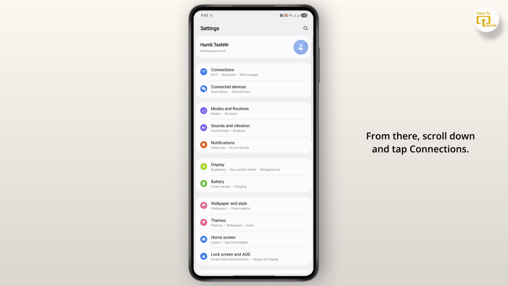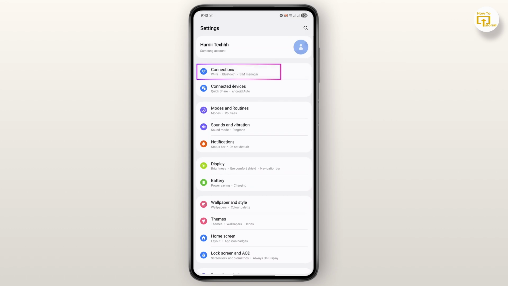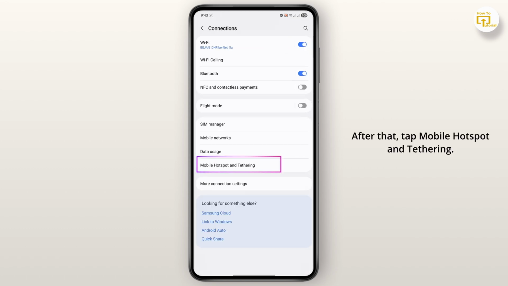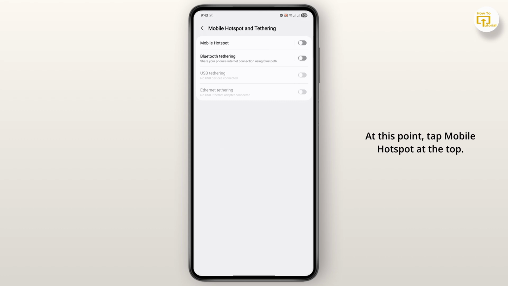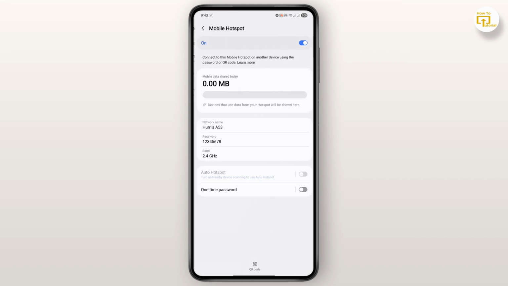From there, scroll down and tap Connections. After that, tap Mobile Hotspot and Tethering. At this point, tap Mobile Hotspot at the top. From here, toggle it on to enable your hotspot straight away.